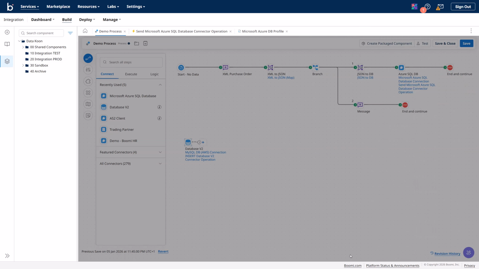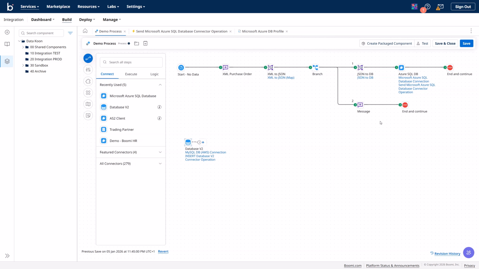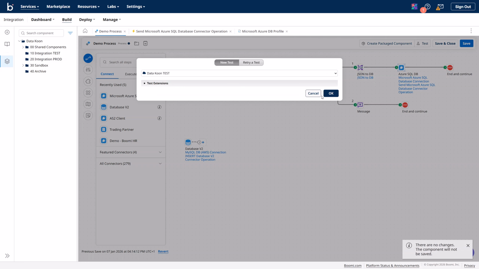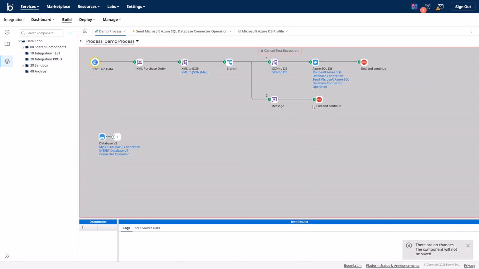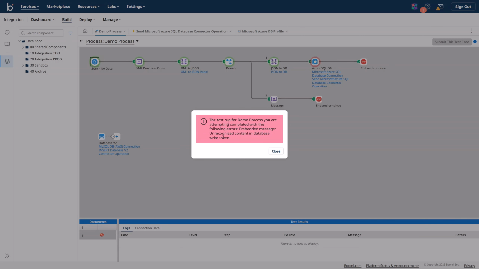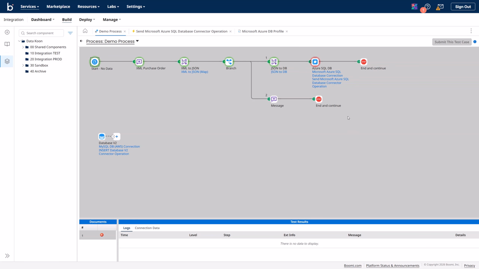So back to the demo process, we have the operation now. Click OK, save the process, and then we can test it. Save, test, click OK. And I'm curious if this works out of, no, of course not. The test run for demo process you are attempting repeated. Unrecognized content. Unrecognized content.